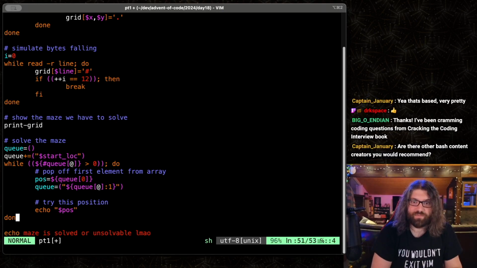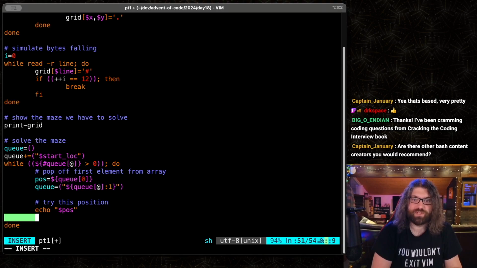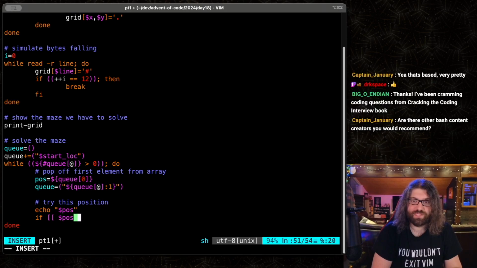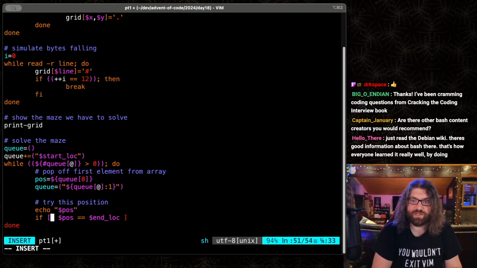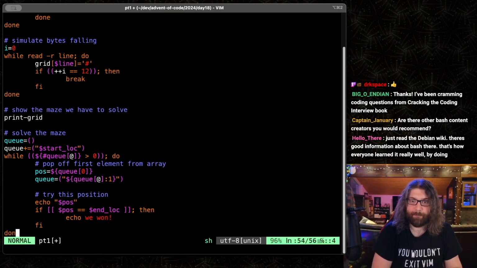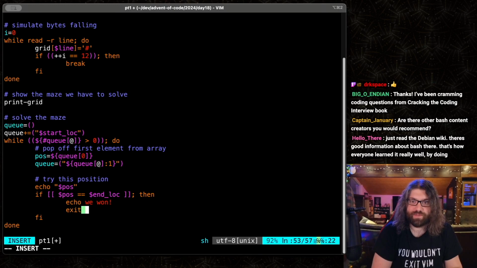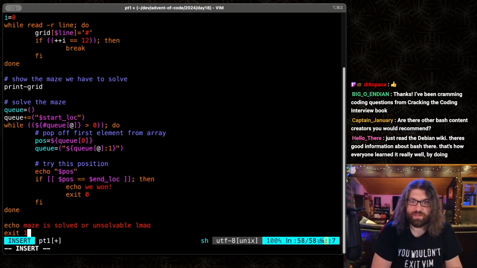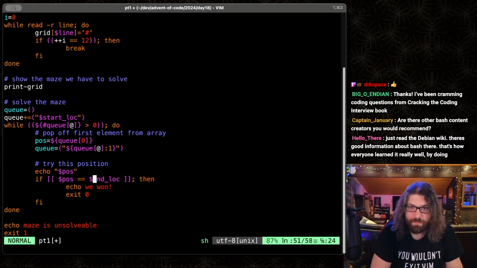So now that we're here, we're going to try this position. And the way we try this position is the first thing we check is, did we win? If position equal end location, then echo we won. Fee. Exit 0. Exit 1. Is it unsolvable with an E? Yeah, I think it is. Let's see.